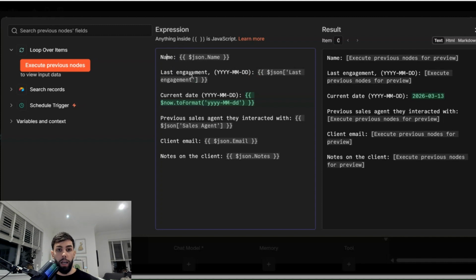So we've got the name of the candidate, or the client, sorry. We've got their last engagement date. We've got what the current date is. We've got our previous sales agent they've interacted with, the email, and notes on the client. So it's got all of the information it needs to write a really good email.